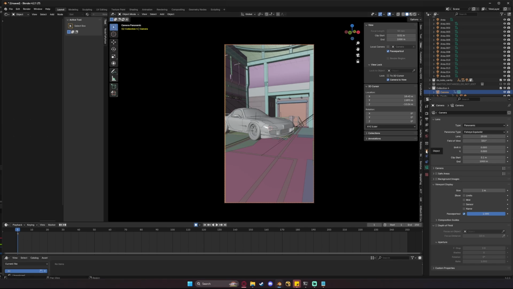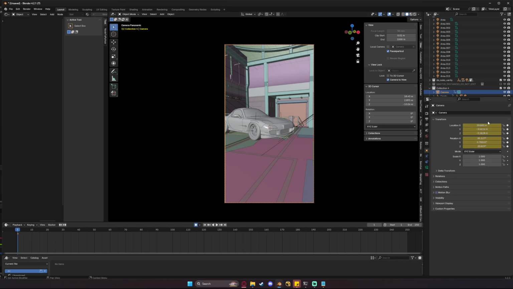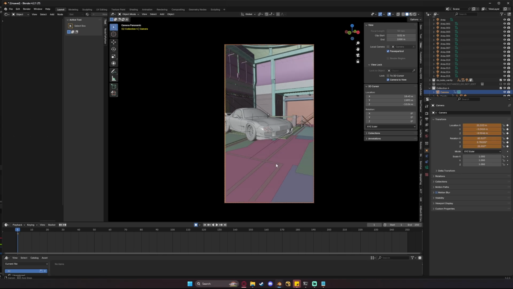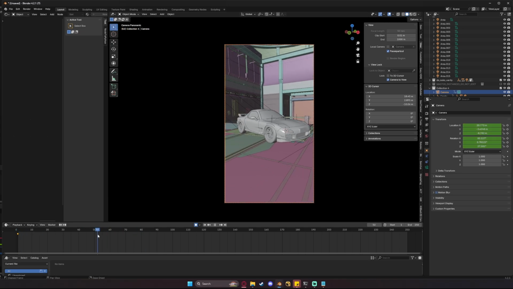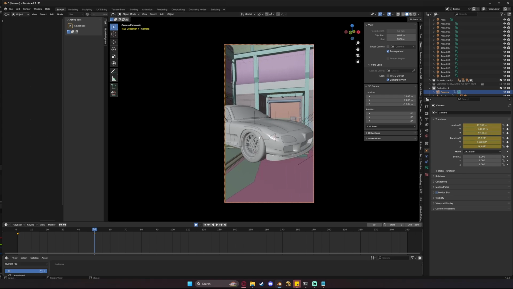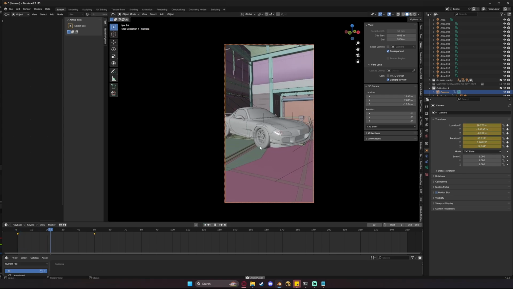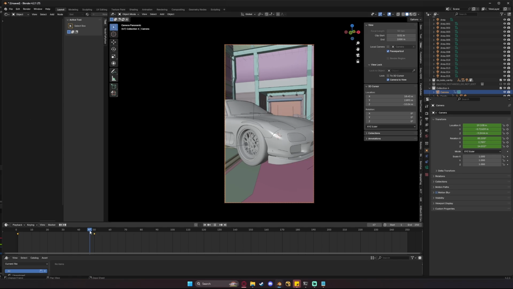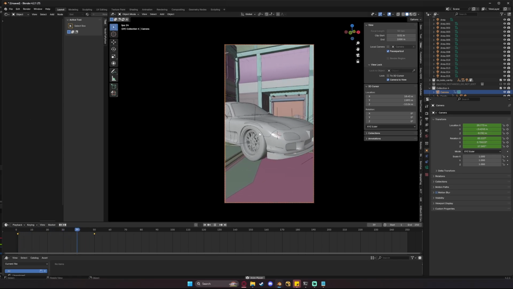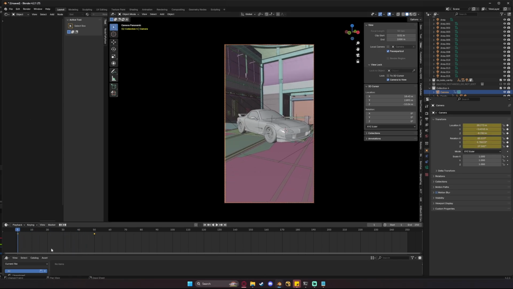If we go over to the object properties, we'll see that we got a key for the location and rotation. And if we scroll through, maybe 50 frames further, we can move in towards the car a bit. And if we go back to our starting line now and press play, we can see that we get some movement towards the car. But this looks super CG, right? How do we make this look more handheld?